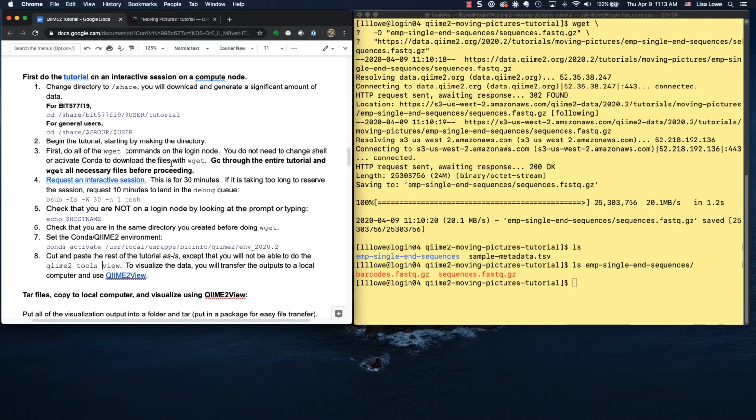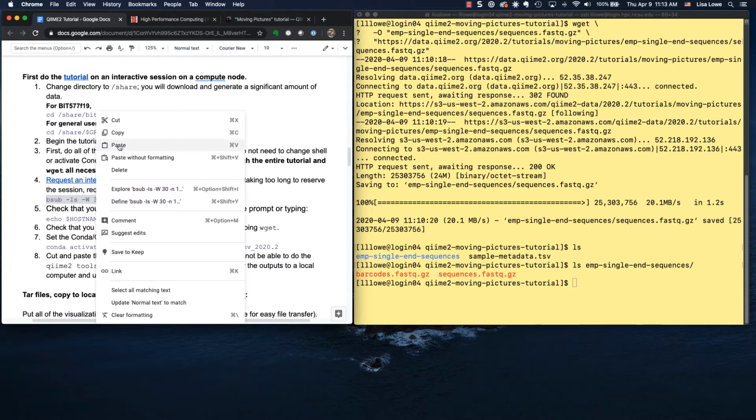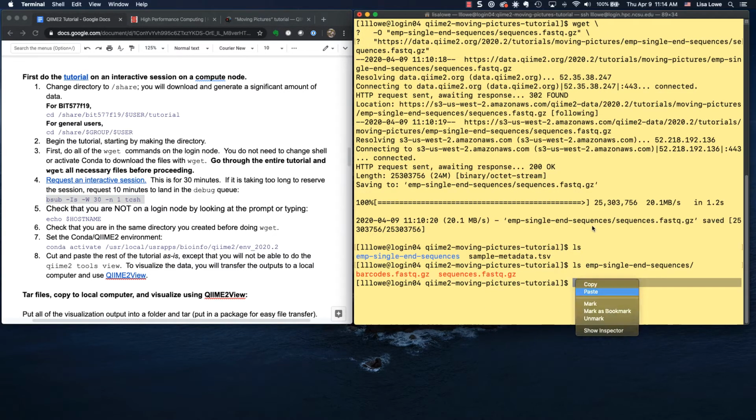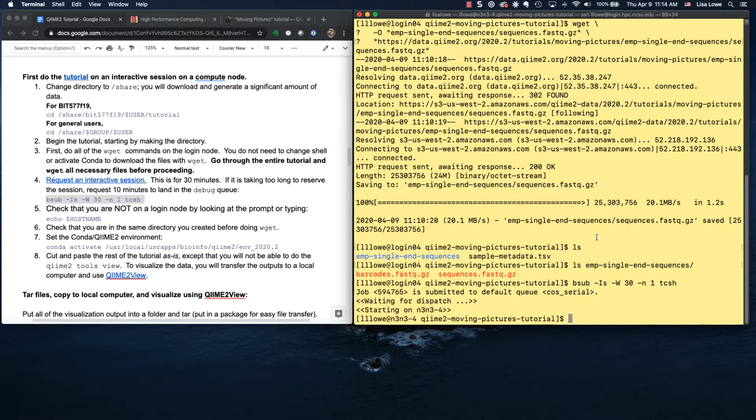Remember, you cannot run on a login node. But you can just copy and paste this directly for this example. This will give us an interactive session on a compute node. We're requesting 30 minutes and 1 core. So I'm going to paste that in. Right now I'm waiting for it to put me on a compute node, and now I'm on a compute node. Let me clear the screen.